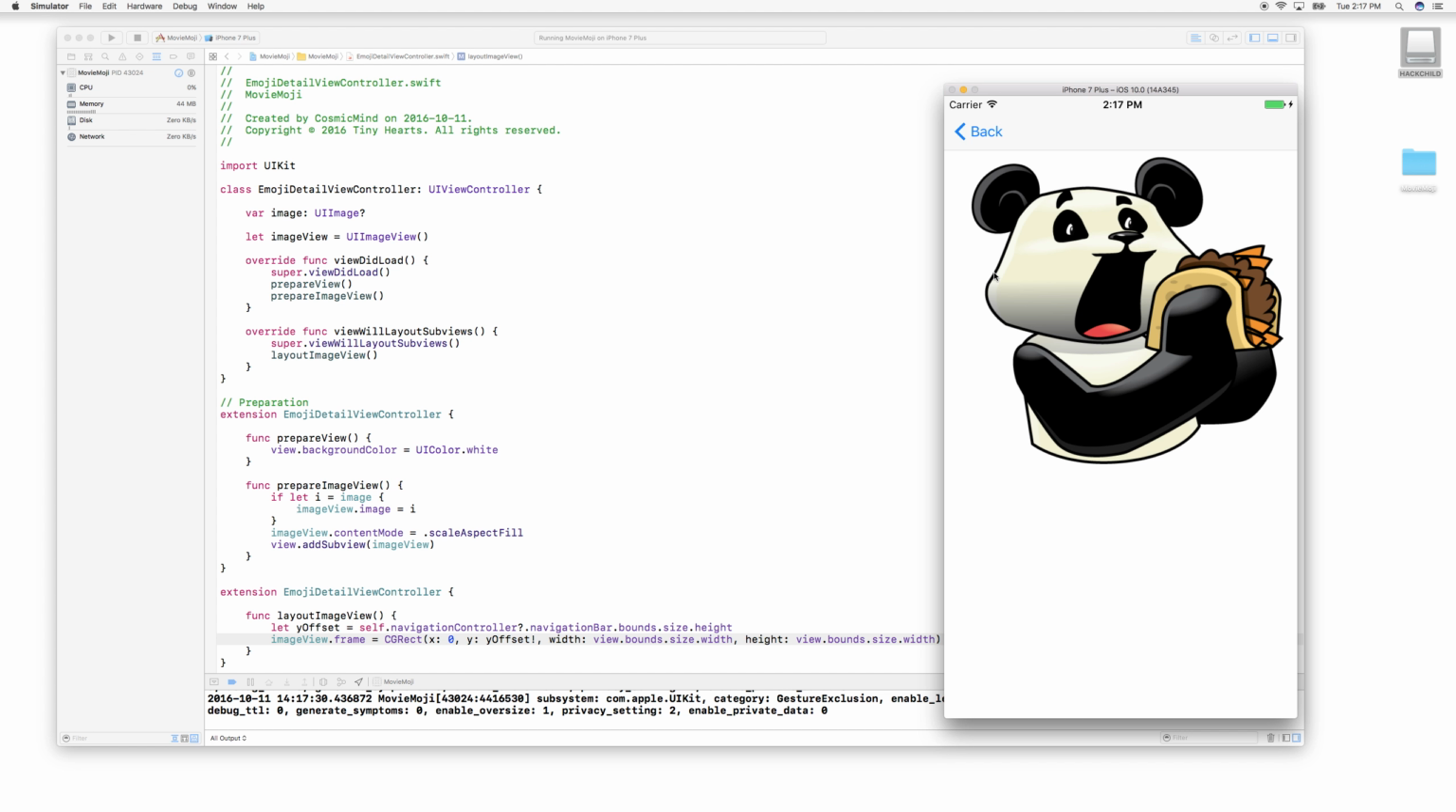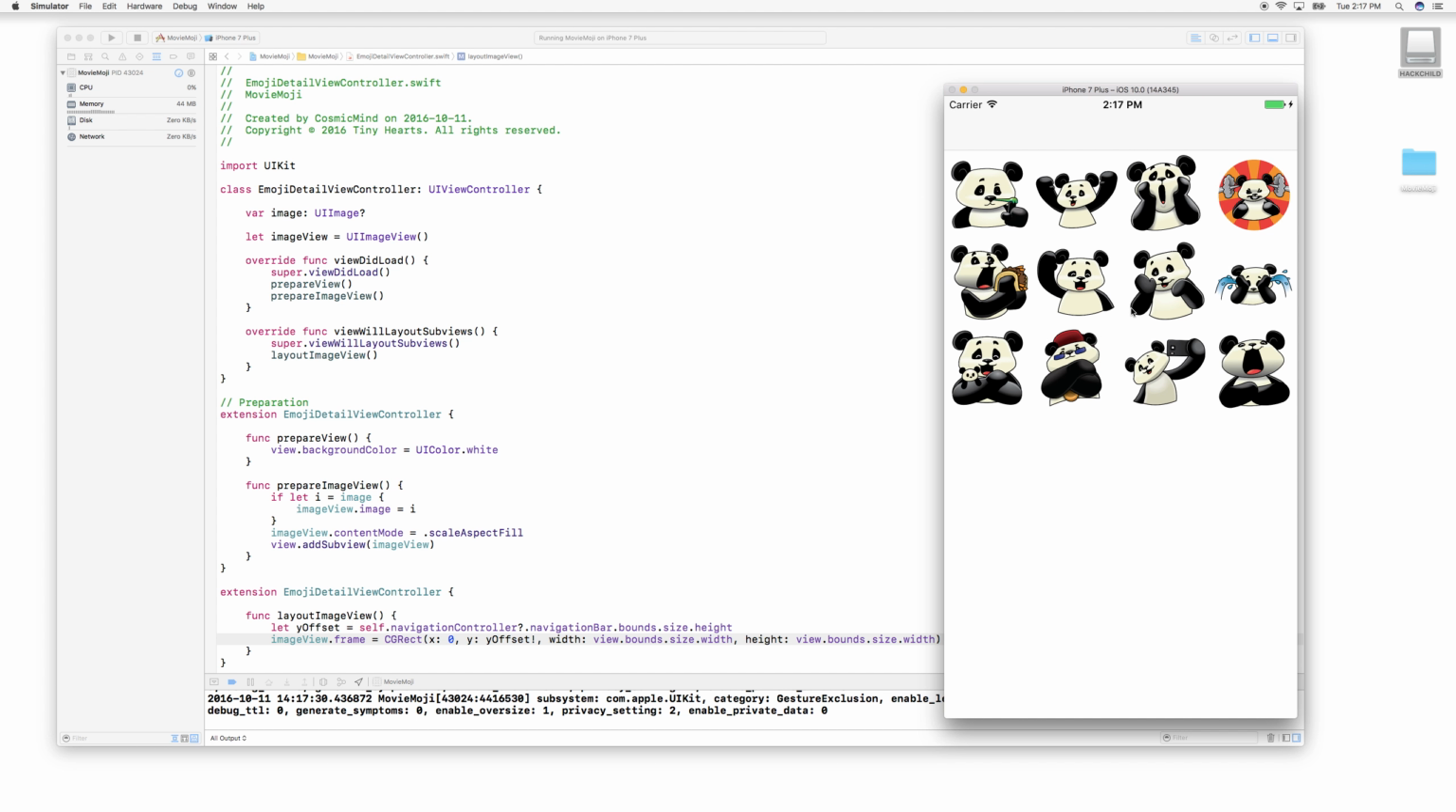Looking good to me. In the next video, we're going to add a collection view underneath this of social networks that we'll be able to share this image or any of these images out to.